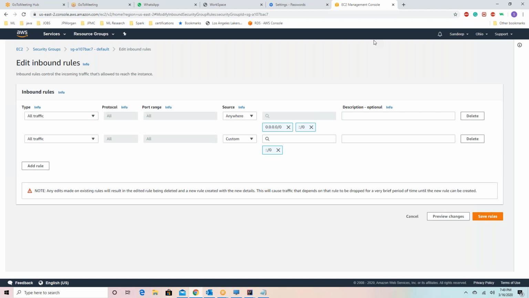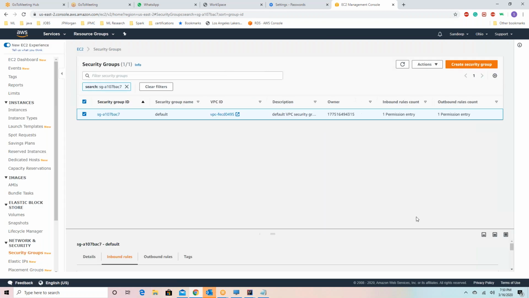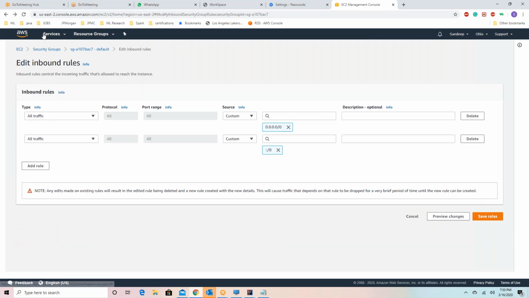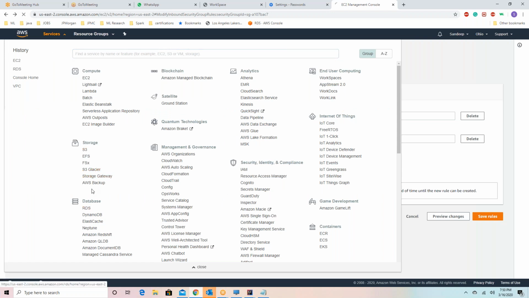Even if you move to Azure or Google Cloud or Cloud Foundry, any cloud you go to, this is the concept that you need to understand. This is not especially for AWS. Maybe in AWS they call it inbound rules, maybe in Azure they call it IP whitelisting, or it could be any other name. That you need to understand. Okay. Now I'm just going to cancel this because it has already been set to anywhere. Now let's go back again to the same instances. Let's see how many instances we have first. Services, RDS.